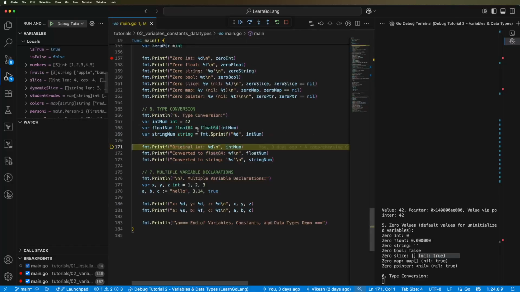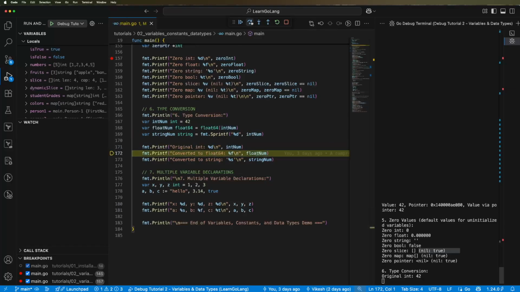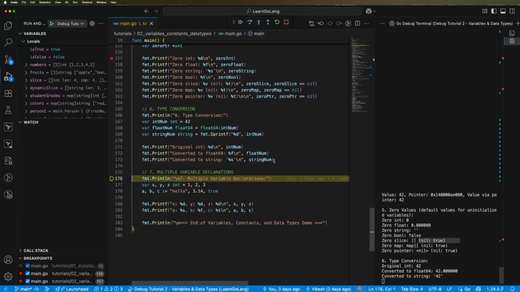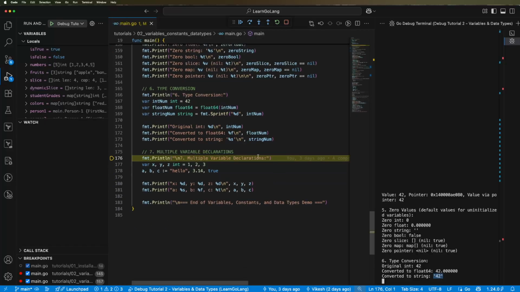Again, if I want it to be a string, so fmt.Printf, and then here we are going to convert this particular integer to a string. If I print it out, then you will see the original integer is 42, converted to float you will get 42.000, etc. And if you convert to a string, then you will get the string 42.